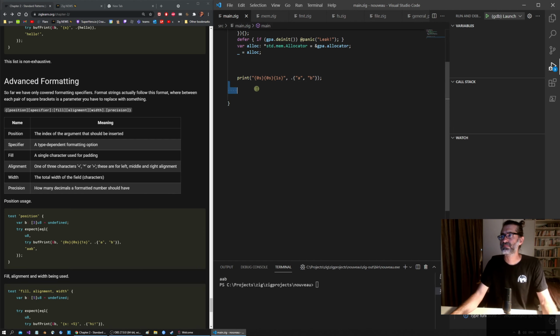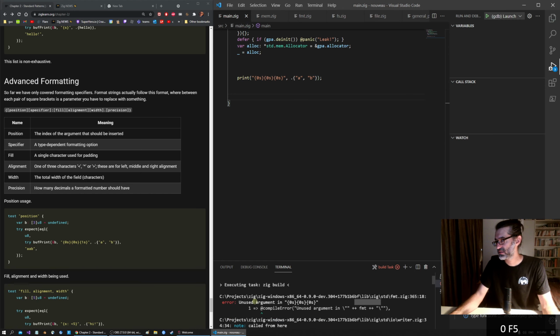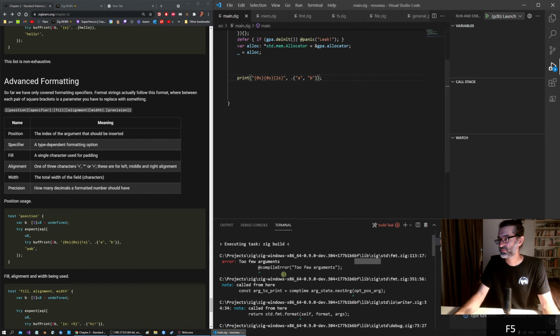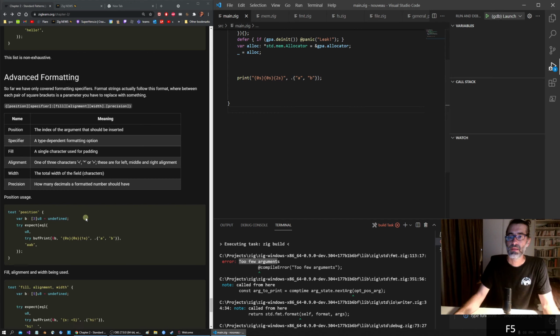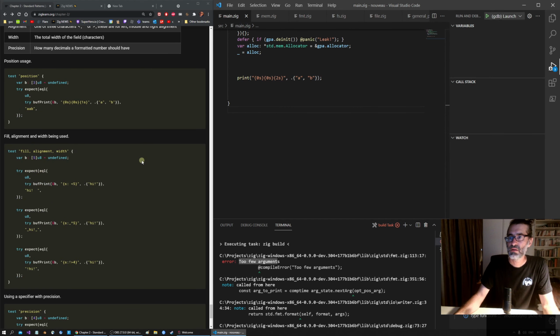AB. But that's weird. If I don't use the second one, it's going to complain at compile time that I'm not using it. Is that it? Yes. Unused argument. If I try to go elsewhere, also going to complain. Too few arguments. Nice. Then fill, alignment, width, okay.